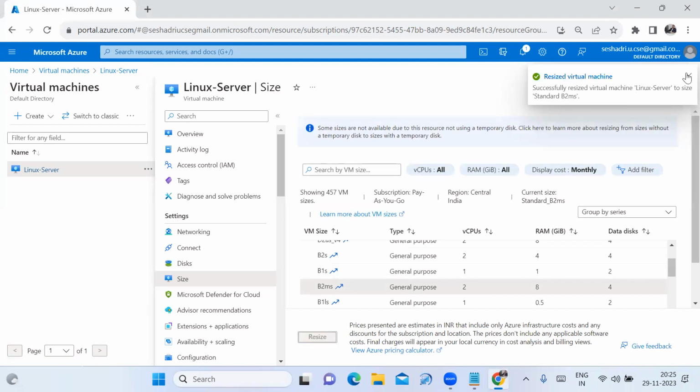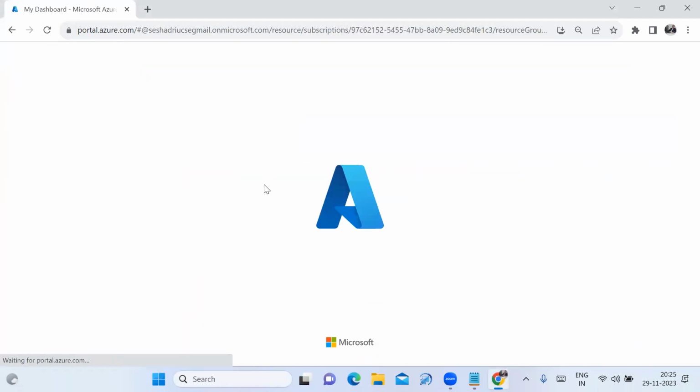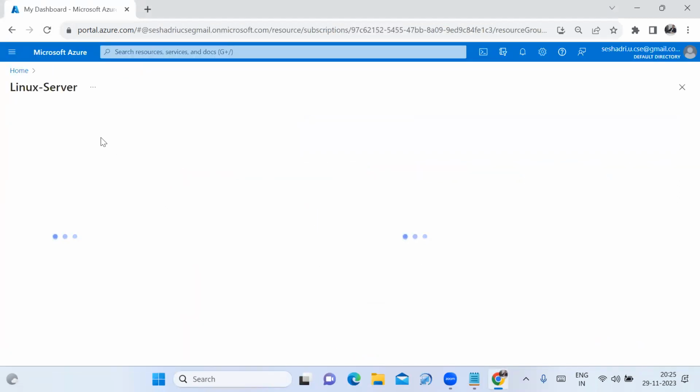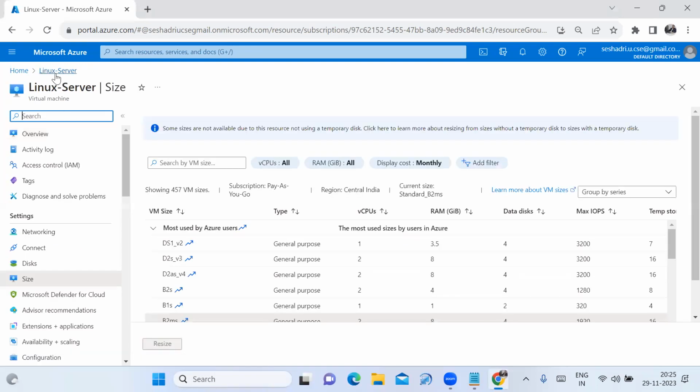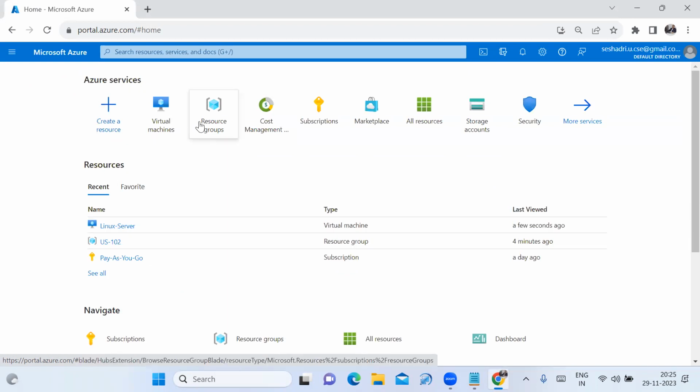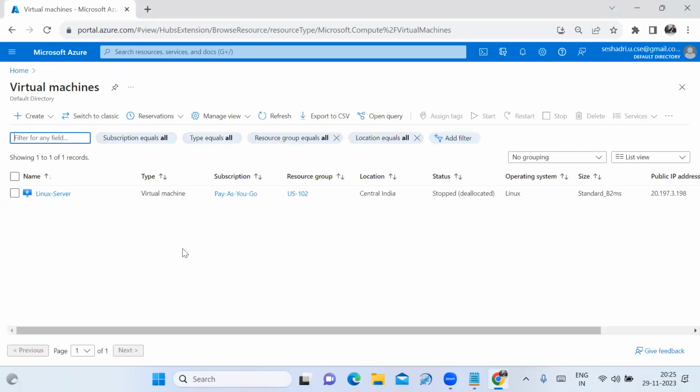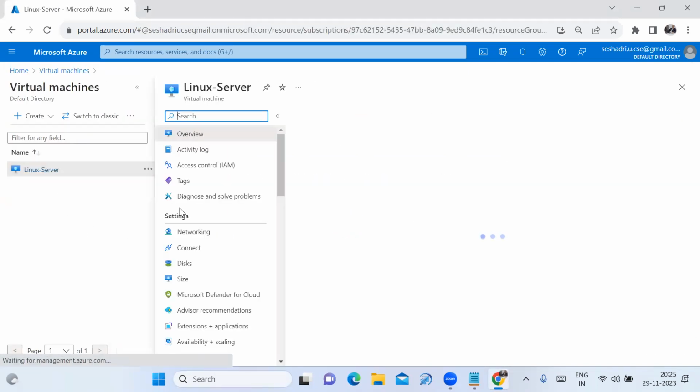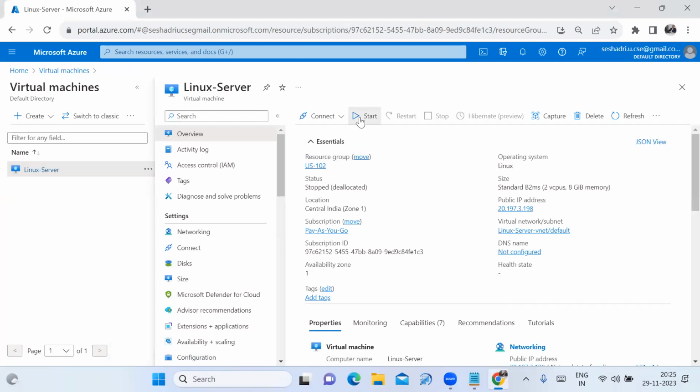Now the virtual machine is resized. Now you have to start the virtual machine. That is the virtual machine. Click on Linux server. Now we have to start the virtual machine.